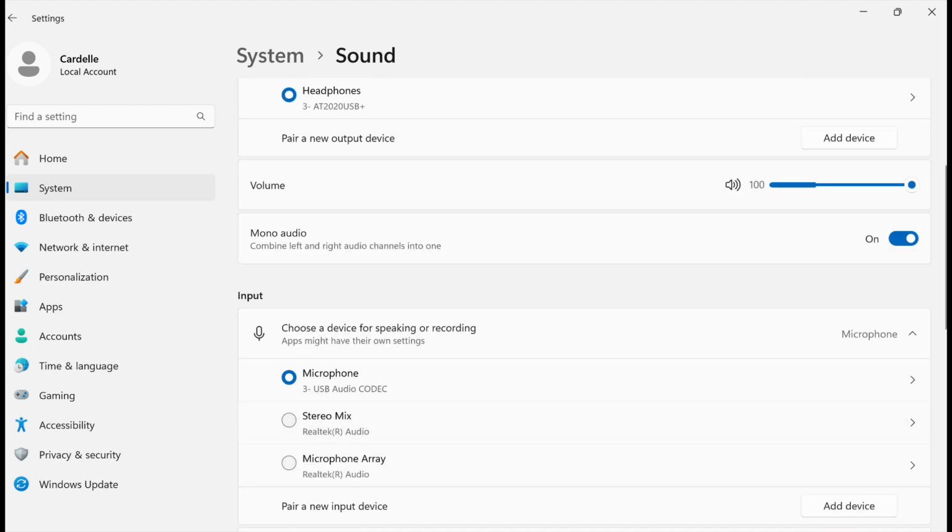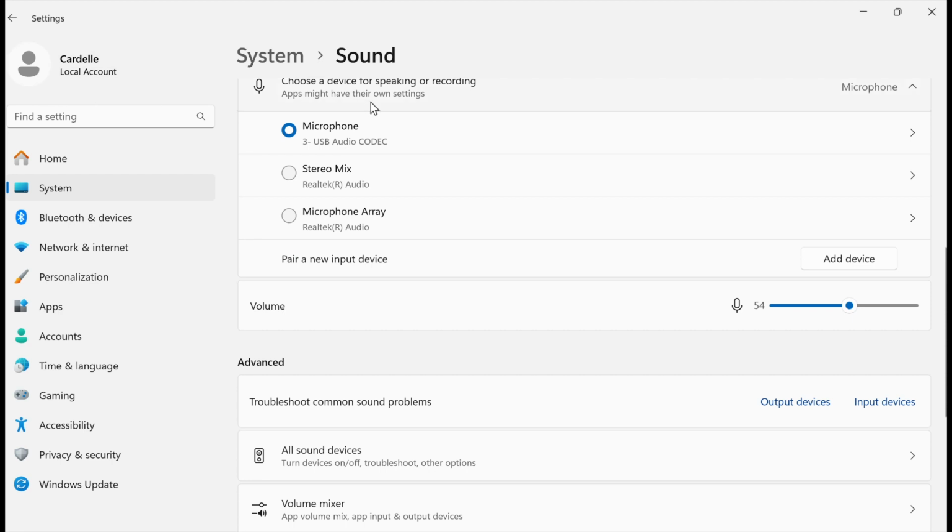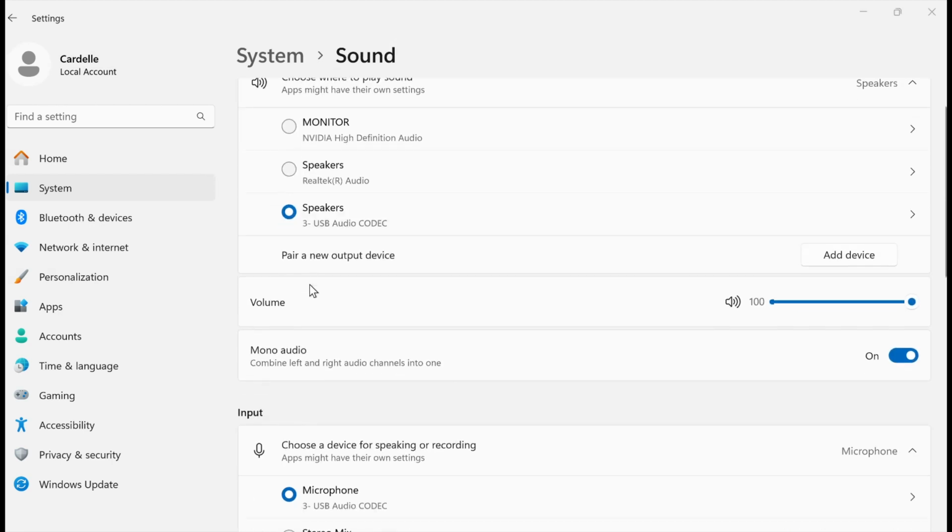And if you selected your microphone and it's still low, go to sound control panel, then go to recording, and here where it says microphone, you just want to disable everything, but make sure your microphone is the default device. After that, restart your computer. And that's it.